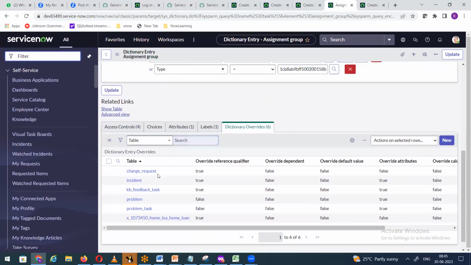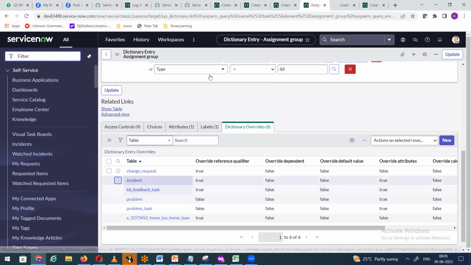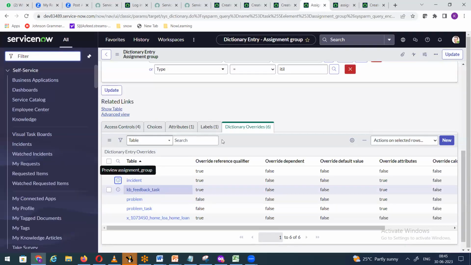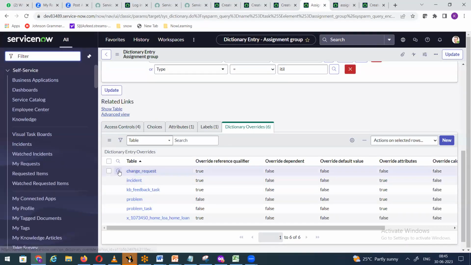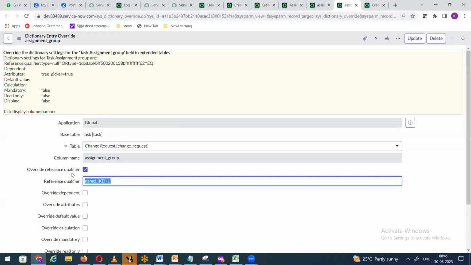So as it is like incident form only, right? So you can open this incident one, copy it and put it there, no worries. Copy. Where is my change one? I'll put it here, no worries. Update.